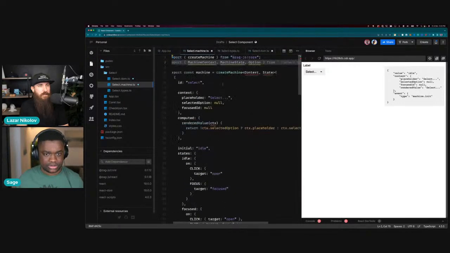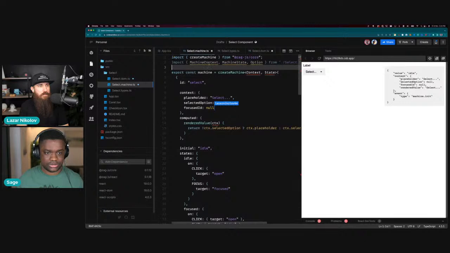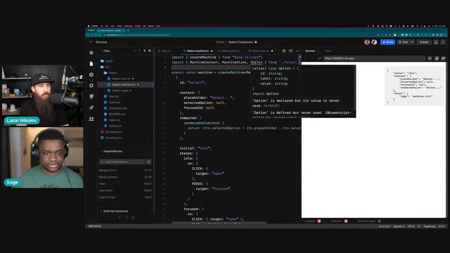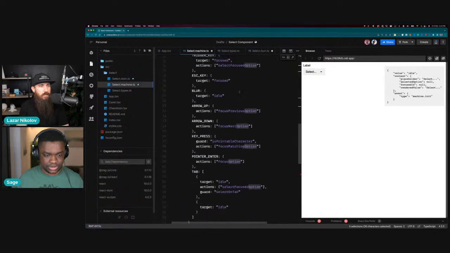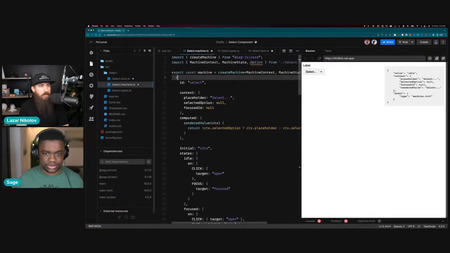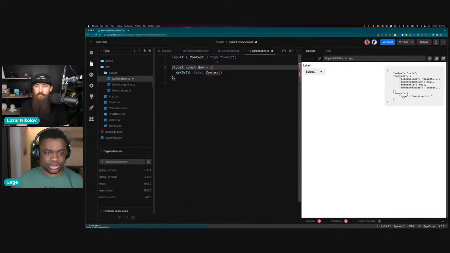Nice. Okay. So let's replace this one. Machine state. Machine context. Yep. We have the option as well. I'm not sure if we're using the option right now. Yeah, we're not using that right now. So let's just skip that one. Okay. Oh yeah. So we come back again to the select DOM.